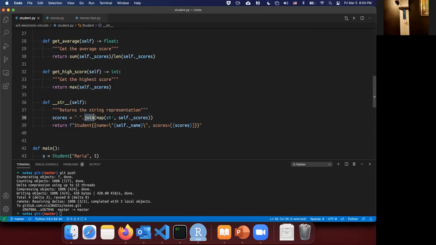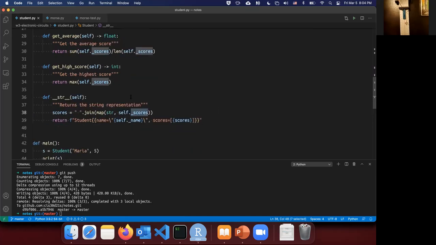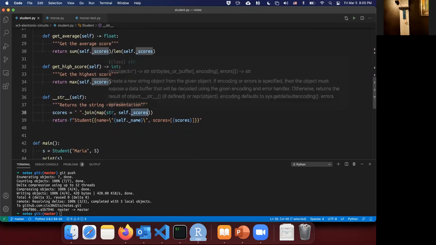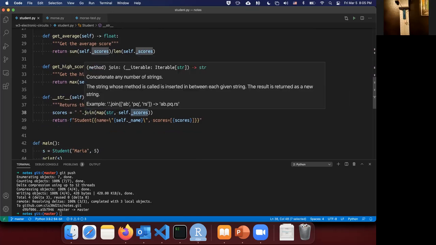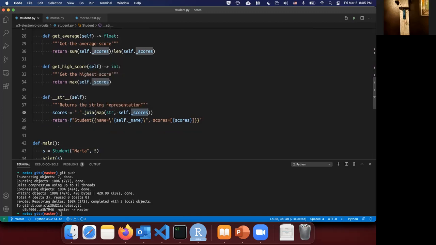You're transforming the scores, which is a list of integers, right? A list of integers, and we need to transform them to strings to do the join. The join can only operate on an iterable of strings. You see that? So you have to transform that. How do you transform? Use the map function, right? This is the standard function, map, to do that.